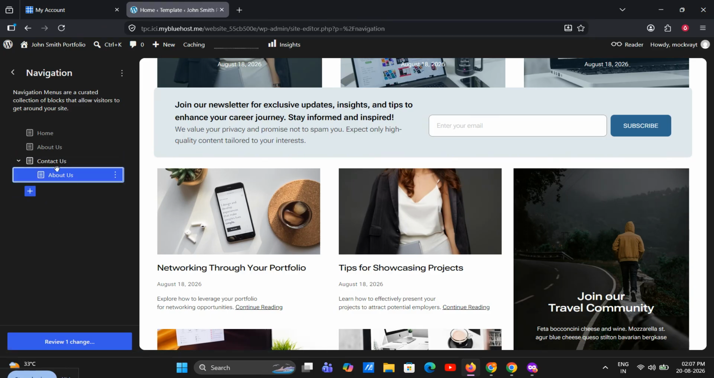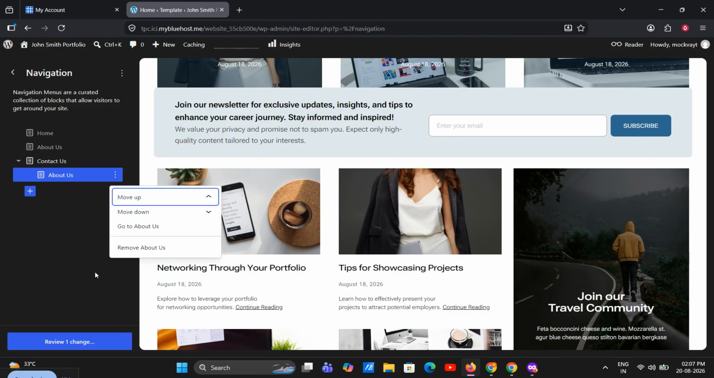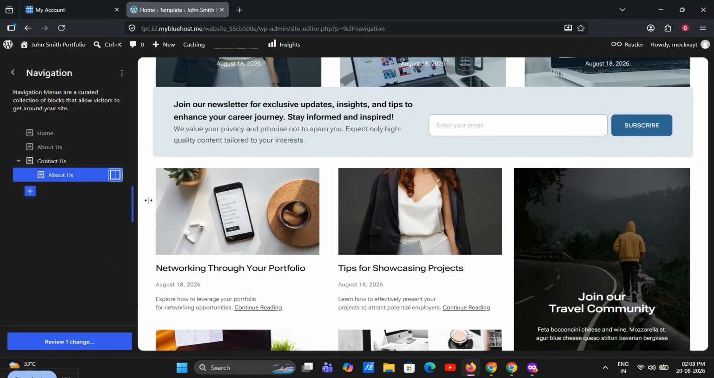Take a moment to review everything carefully. Make sure the menu includes the pages you want, make sure the labels look correct, and check that the structure feels clean and easy to navigate. A simple, organized menu is usually better than one that's overcrowded.